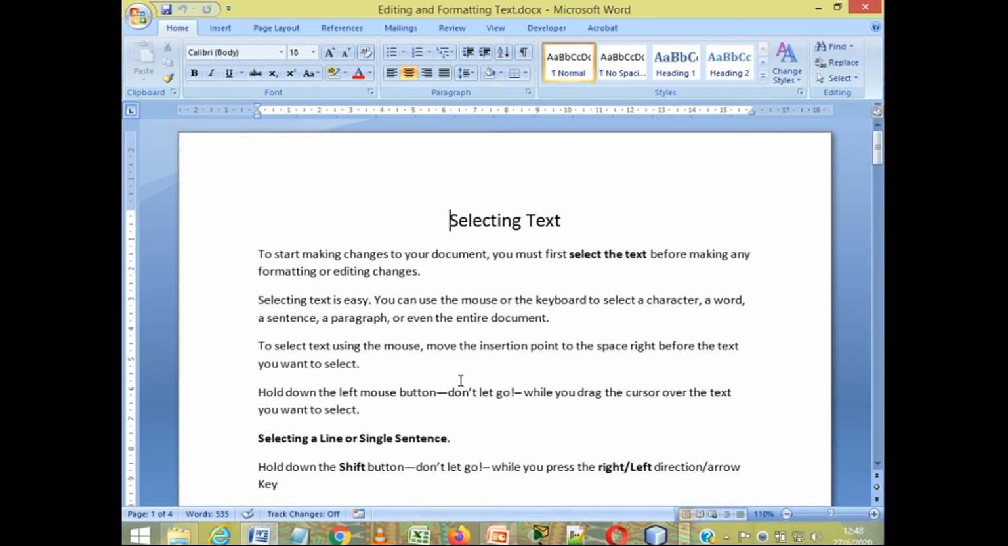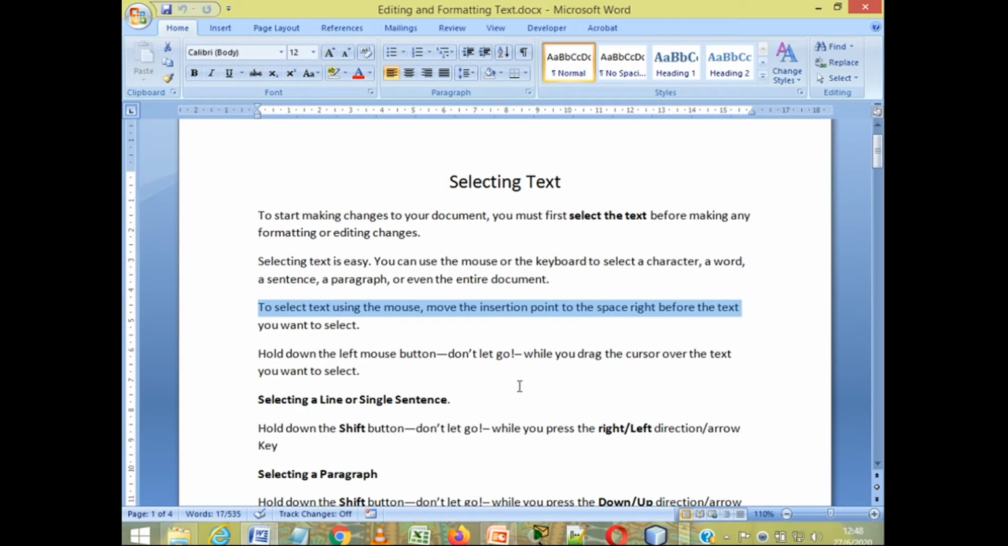This is very simple. All you have to do is move the insertion point right before the text you want to select. For example, if I want to select this whole sentence here, all I have to do is move the insertion point such that it is here now. So when you see the cursor, all you have to do is press and hold the left mouse button and don't let go. Then you drag the cursor over the text you want to select. So this is what we call selecting text. Usually the selected text will be shown in blue color like this. Alright, that's how you can do it when you're using the mouse, that is selecting the whole sentence.